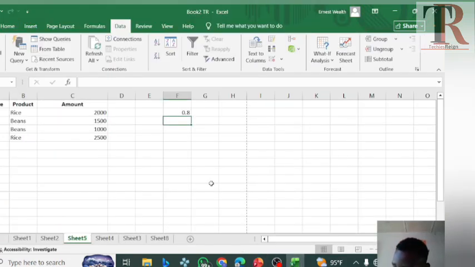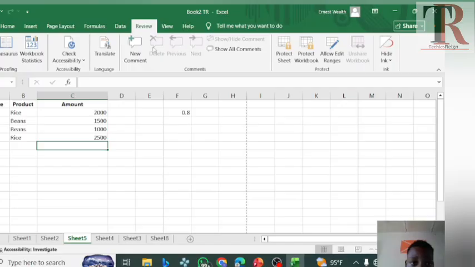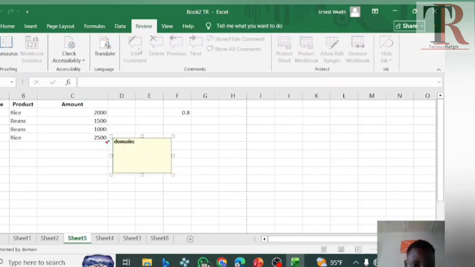A cell comment, let's say we want to write the total here. We want to indicate that here is the total. We go to review, we go to new comment. Then we can simply say total. Sales total, amount total.